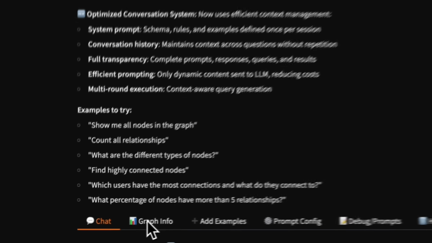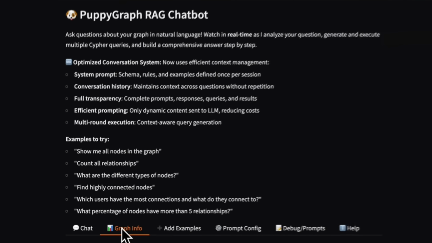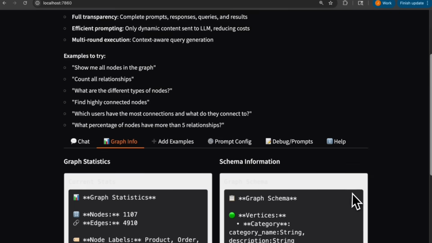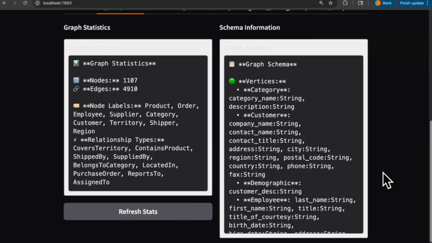First things first, let's go to the Graph Info tab to see that our knowledge graph got loaded in properly. Our PuppyGraph schema has been translated into a prompt, giving the chatbot an accurate idea of how our data is modeled. I see that all the nodes and edges have been loaded in properly, so let's test out how the chatbot performs when it's able to draw contextual information to enrich its responses.